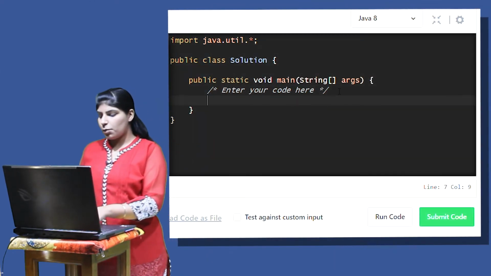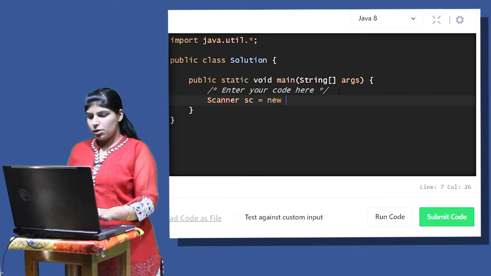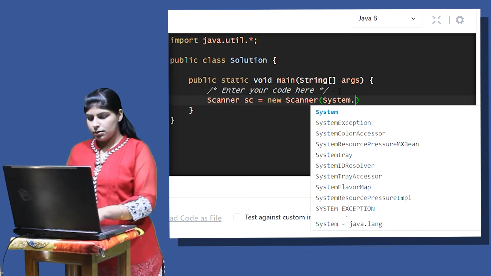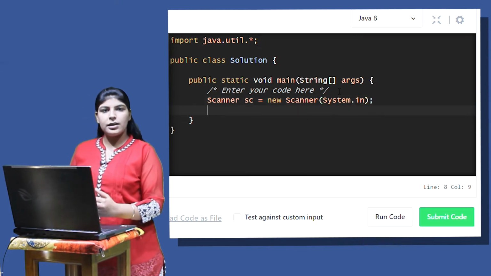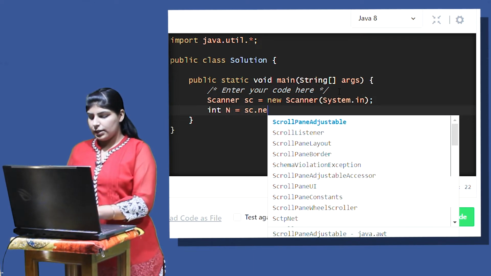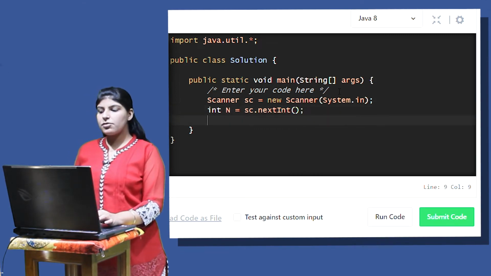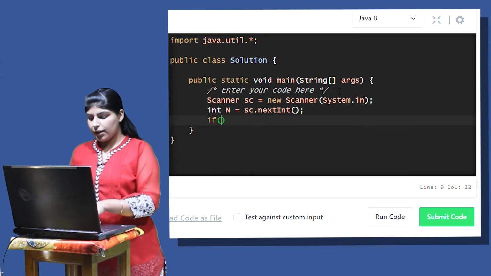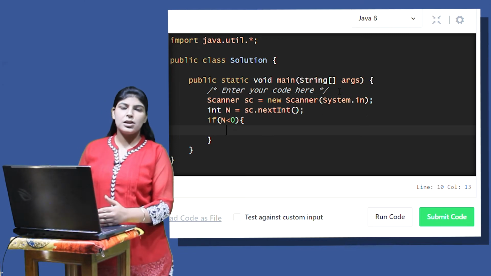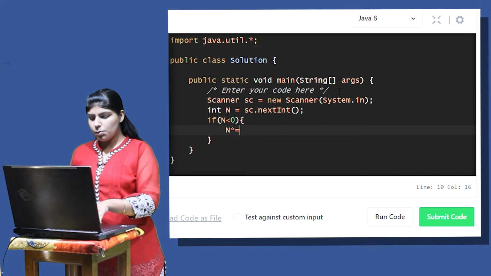First of all, we'll make an object of Scanner class to take the input. So I'll write Scanner sc = new Scanner(System.in). Next I have to take integer n as input. So I'll write int n = sc.nextInt(). Now the first case is if the input is negative. So if n is less than 0, in this case I need to ignore the sign. That means I need to change this n to a positive number. So I'll write n *= -1.